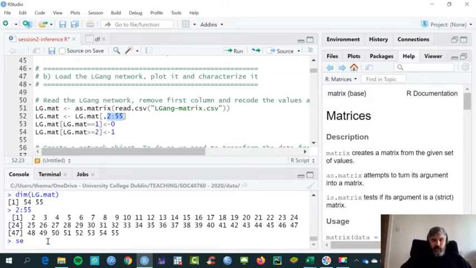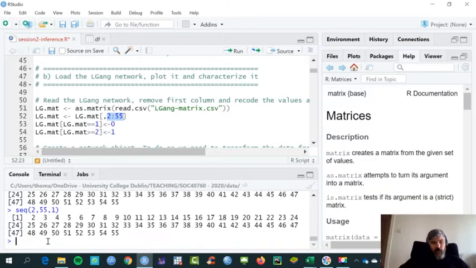So it's the same thing as sequence 2 to 55 of steps in one. That shows you how you can put these commands inside other commands. It essentially generates a sequence. It would have been the same as writing C2, 3, 4, and so on. But that's ridiculous. Nobody wants to do that. So we do it like that.